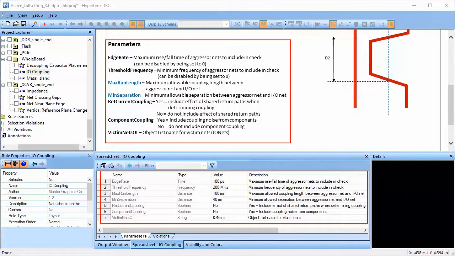Some of the parameters this rule uses are as follows. Edge rate is the maximum allowable rise time or fall time the net should have to be included in the check as an aggressor. Threshold frequency is the minimum frequency of the net that the check will identify as an aggressor. Maximum run length is the total maximum allowable length for which the aggressor net and victim net are coupled.